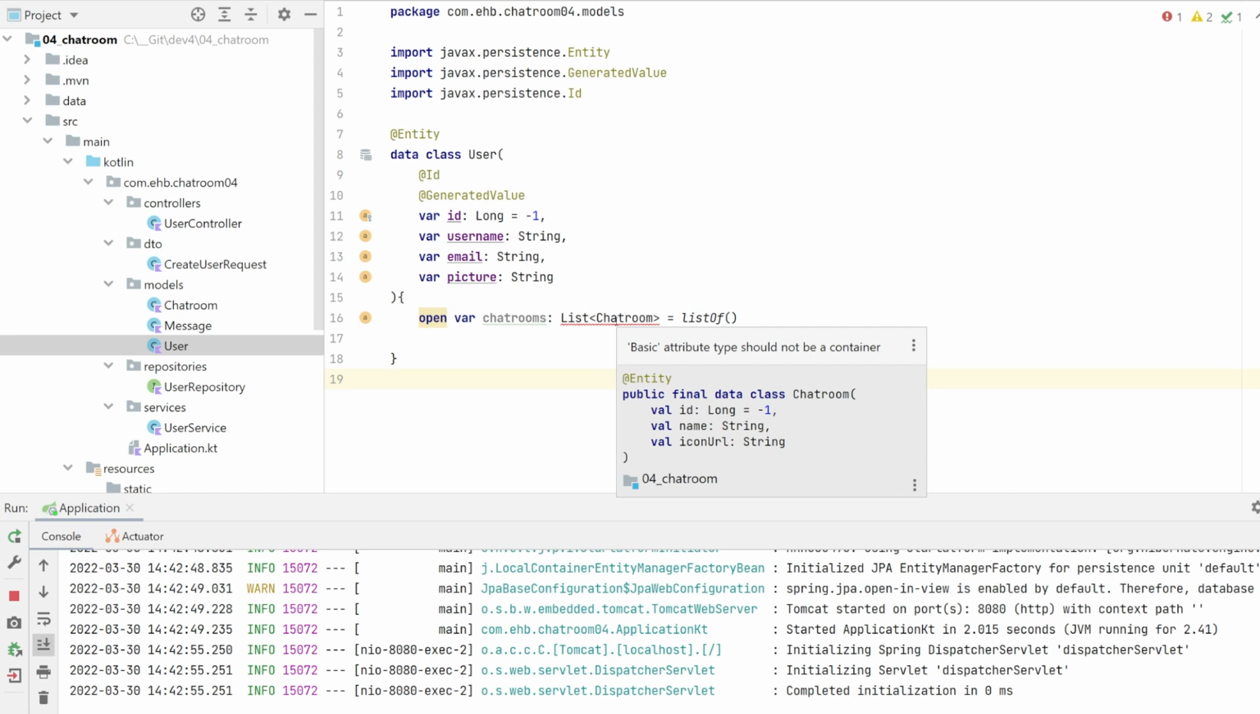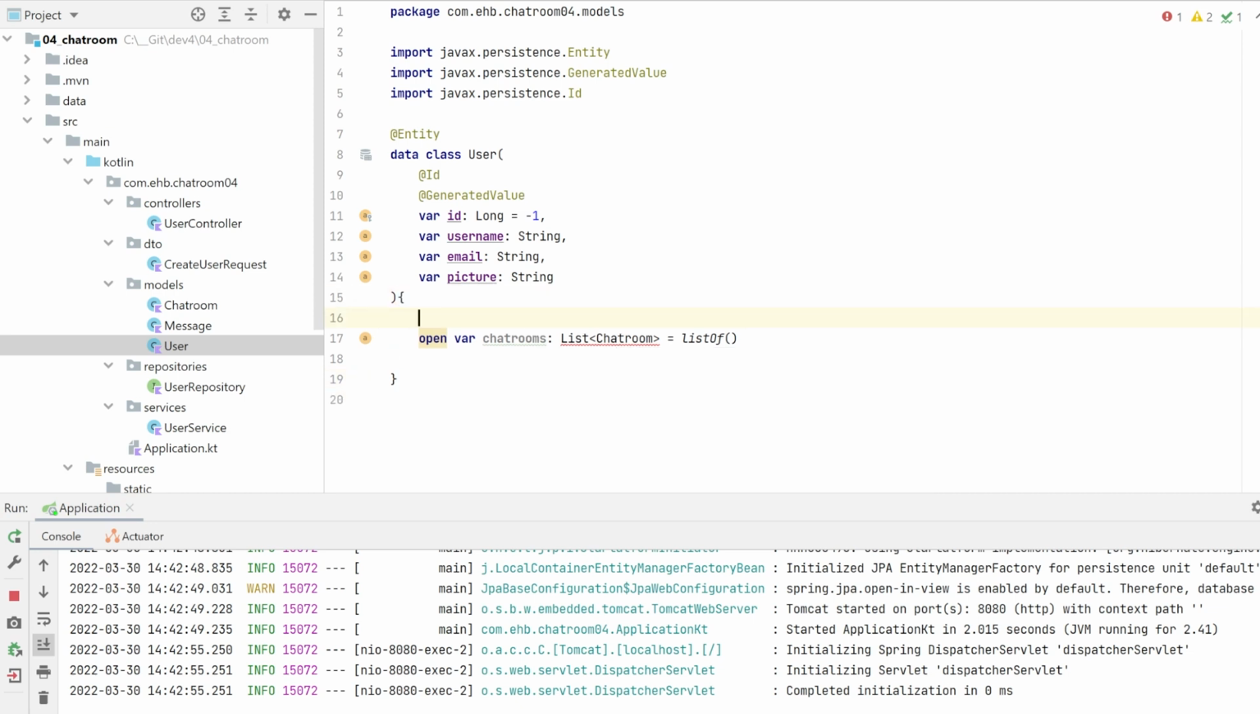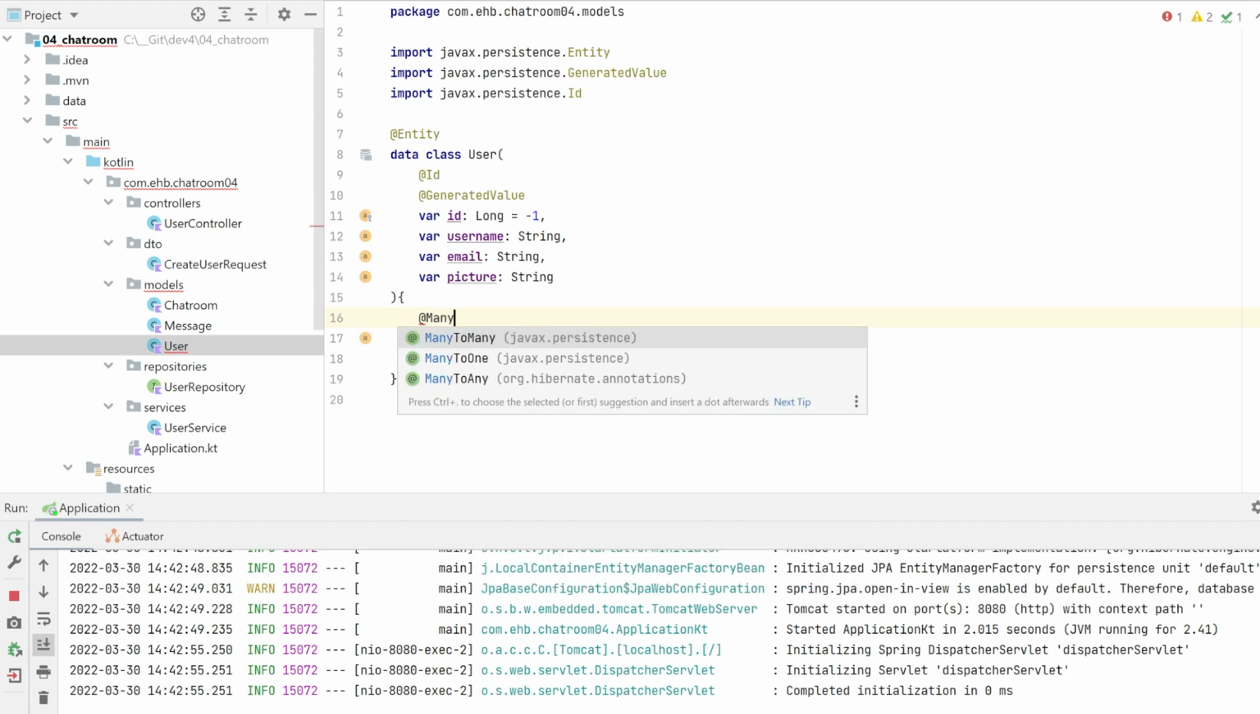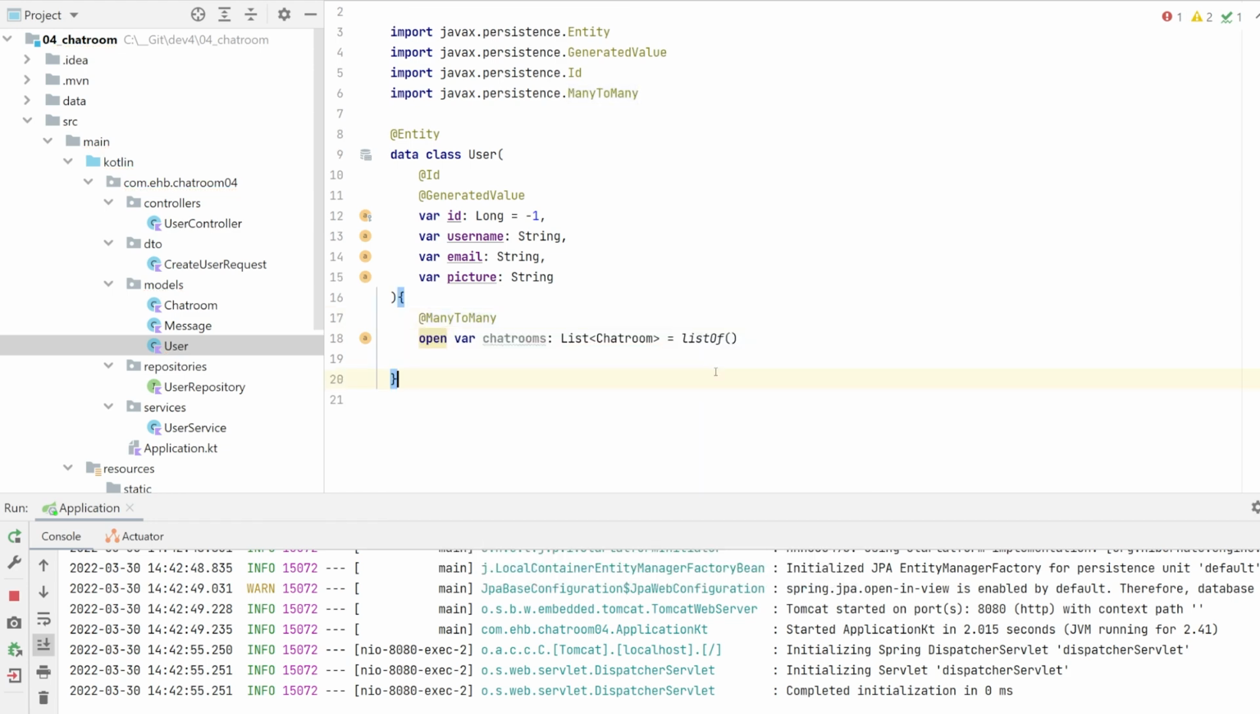Basic type should not be a container. That's fine by me. But we need to annotate this, and then it will stop complaining, because then it will realize this is a many-to-many relationship. This will automatically create a table that is called a pivot table or a join table as well, that will contain IDs of the user and IDs of the chat room to keep track of who is linked to whom.